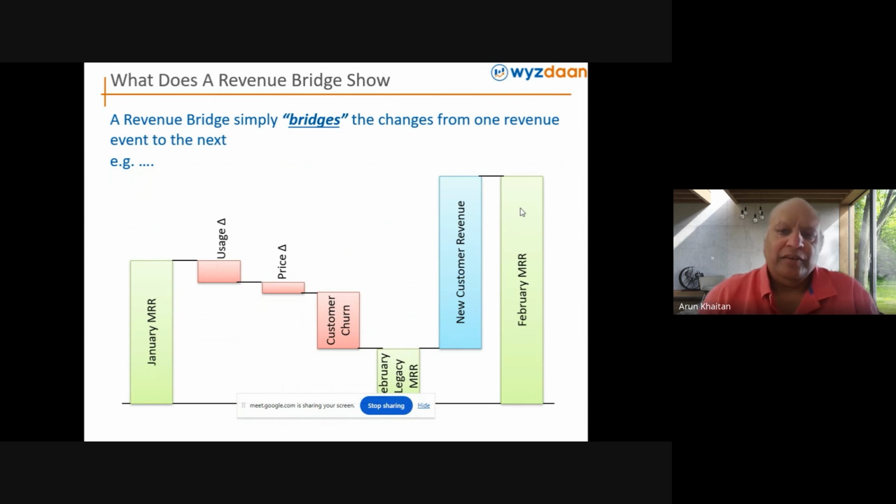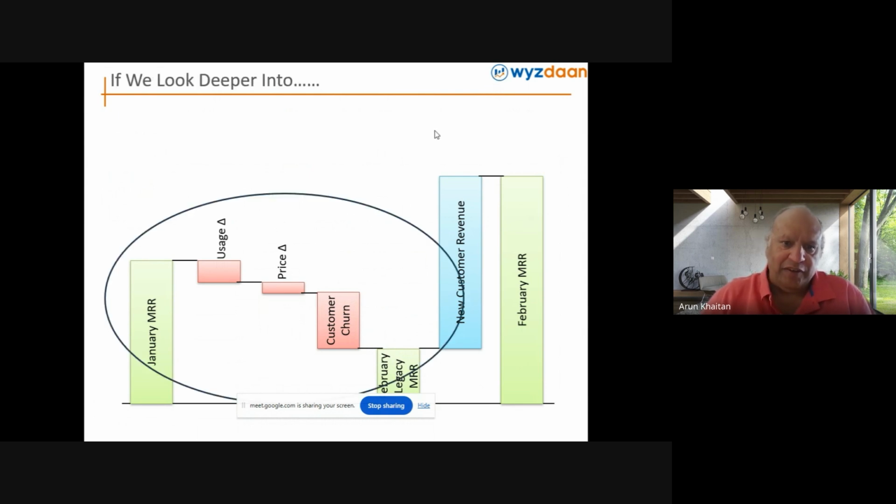In a way, if something like this were happening in your business, this is of course an example, then you'd be able to see what's going on, and then you'd be able to dig into what you really need to know. So let's say you want to look at how the usage, price, and customer churn have impacted your January recurring revenue, and dig into that a little bit, right?